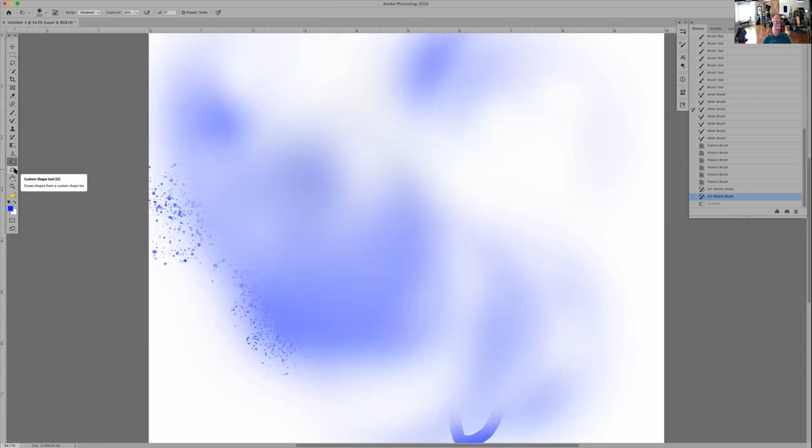The next one down is the custom shape tool, which is U, which I don't know how it became U, but it is. U, CU is custom. There you go. So you can add a custom shape, and you can make it a shape, you can make it a path, or you can make it pixels.